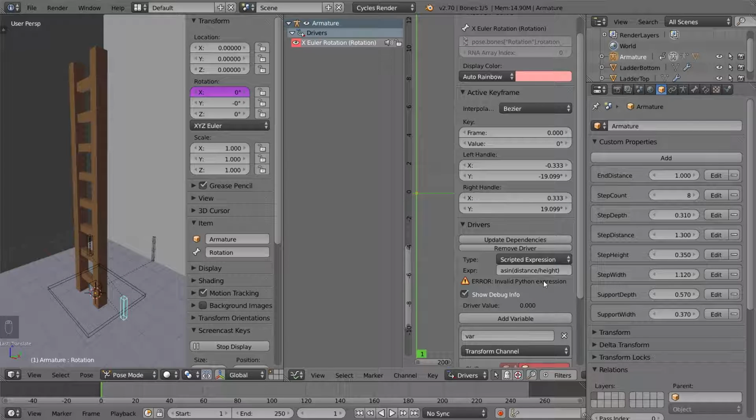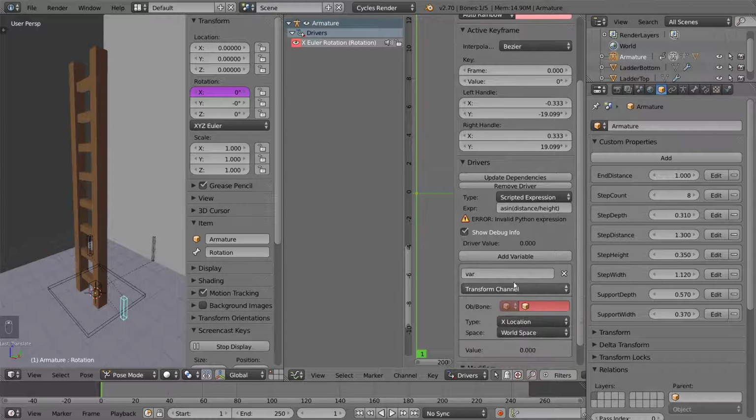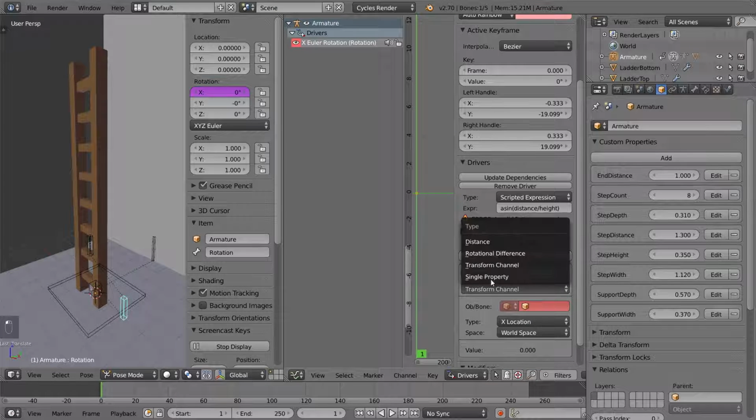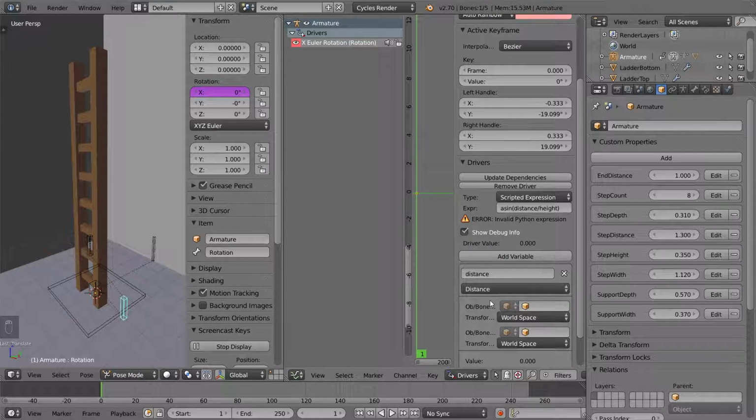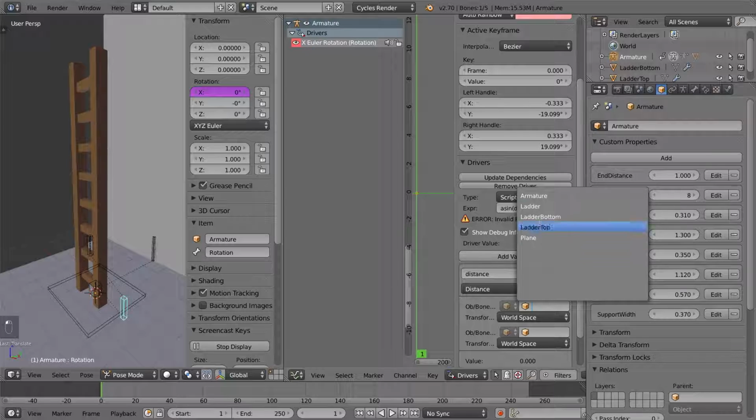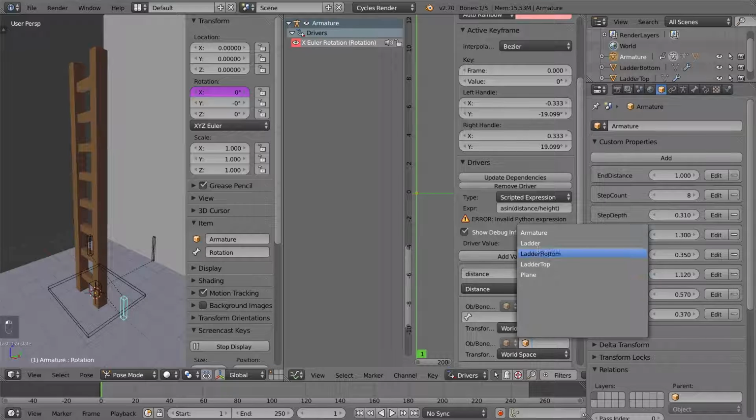The expression fails because we haven't created the variables height and distance yet. So let's do that. We will start with the distance. First, let's rename the default variable to distance and then change it from transform channel to distance. Now all we have to do is to select the two things we want to calculate the distance between, and we get the distance. We want to calculate the distance between the wall bone and the base bone, so select the armature as the objects and then those bones.